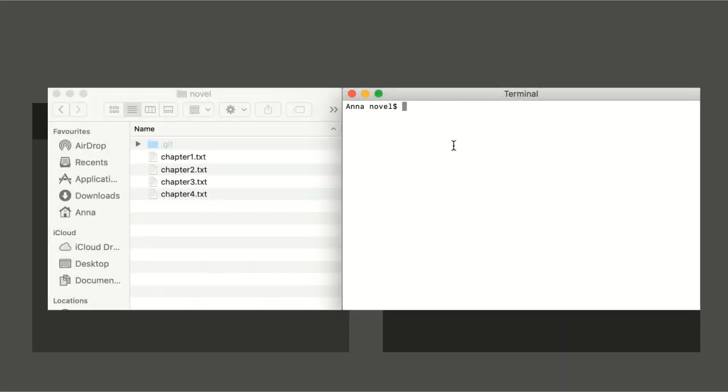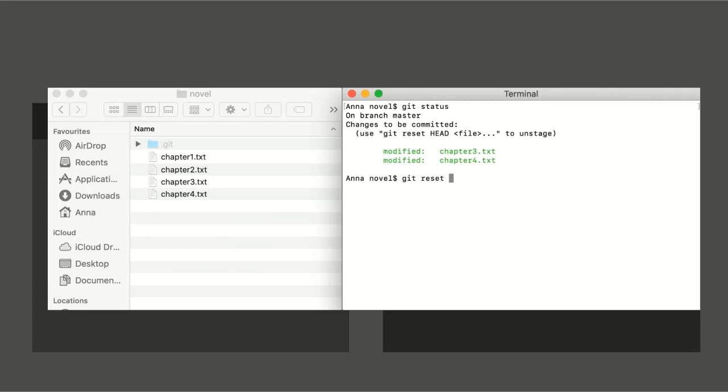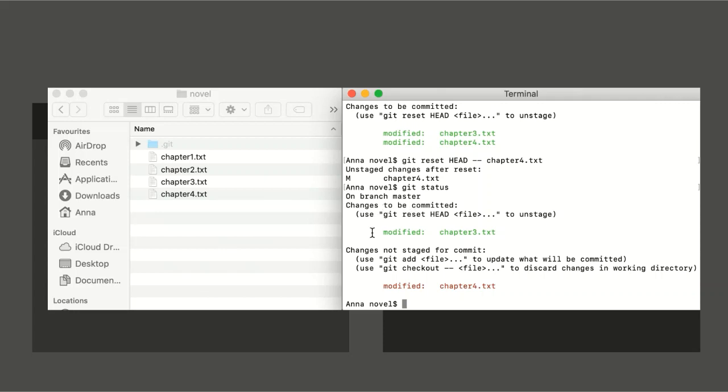We go in the terminal, we type in git status. We can see that we have these updated files, but now we decide to take chapter4.txt out of the staging area. And there, we've unstaged that file. Now we type git status, and we can see that in our next commit, we'd only include the updated version of the chapter 3 file.